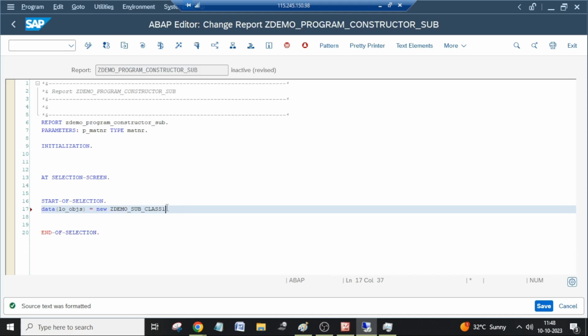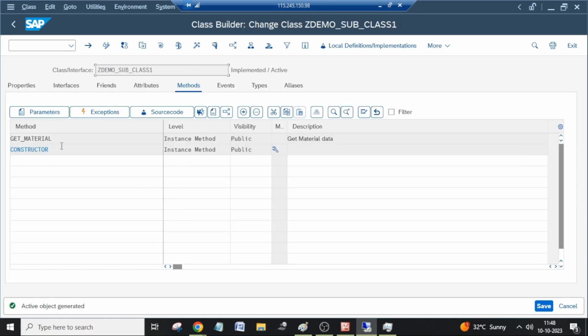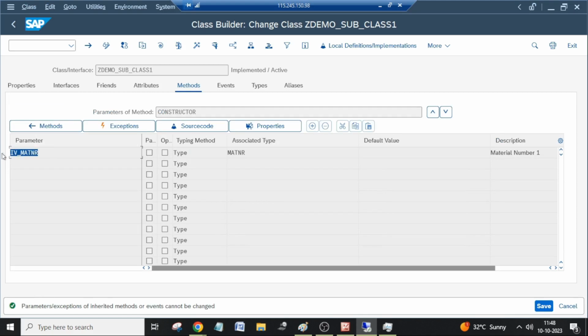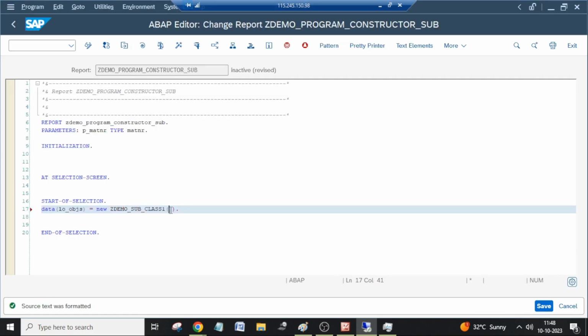Do we need to pass any inputs to the subclass object? No, sir. Why? Do we have a constructor or not? We're inheriting the constructor from the superclass, right? What are the parameters it contains? One parameter, matnr. We need to pass the input. Matnr equal to matnr, right?